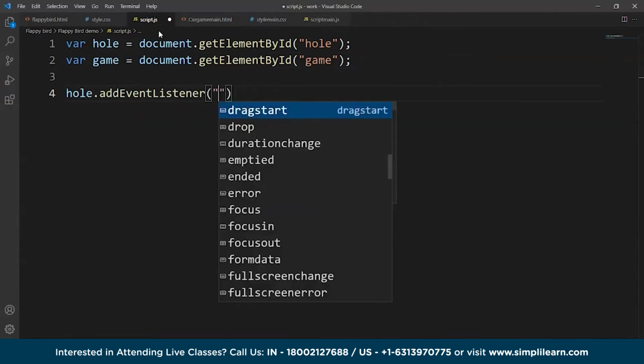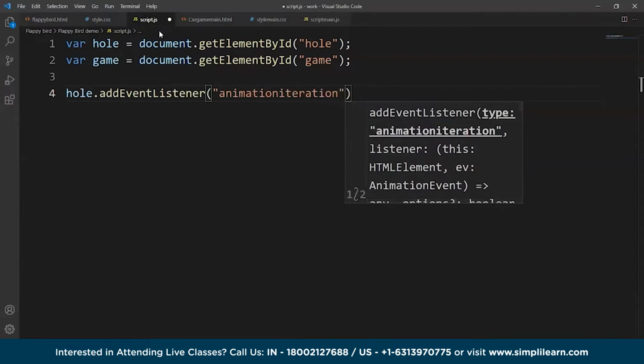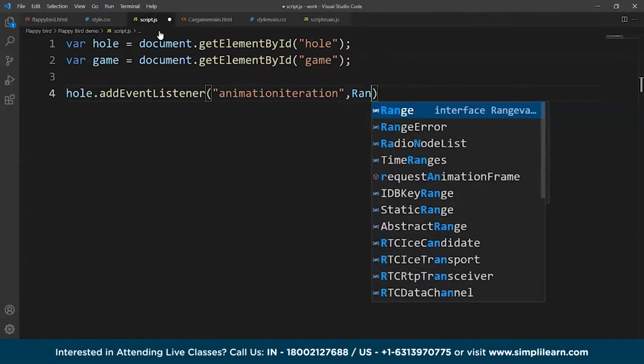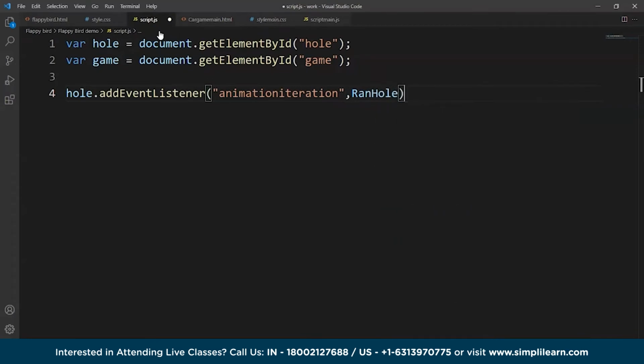and we'll write here animationiteration. So this is an event listener, and we'll write here a function name. So let's say we are writing here ranhole. Fine. So this is a function. It's random hole. So we'll write here ranhole. Now we'll declare this function as well. We'll write here function ranhole, and inside of this function we'll take a variable random, let's say.